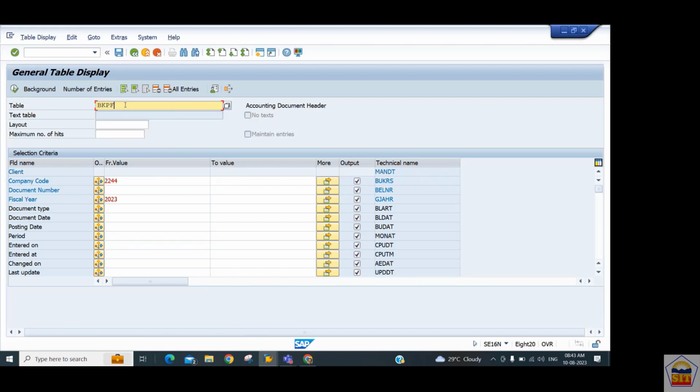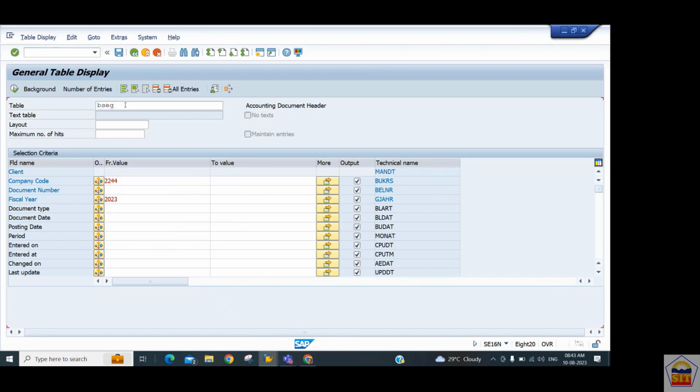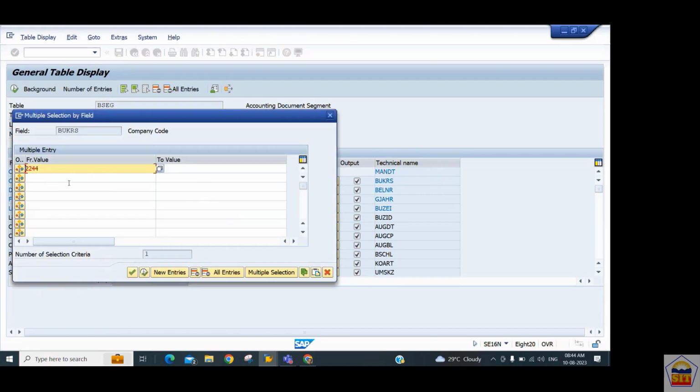Now, if you want to see the document line item information, for this we need to use another standard table, BSEG. Once again we need to put the company code ID information here. Then we have the fiscal year. If you want to see more than one company code, you can select a range or use multiple selection. From the source you can copy and here you can paste it.